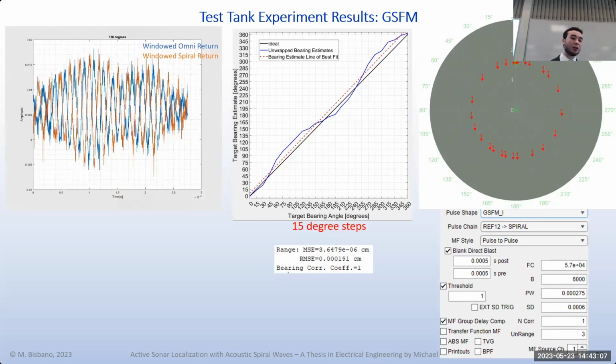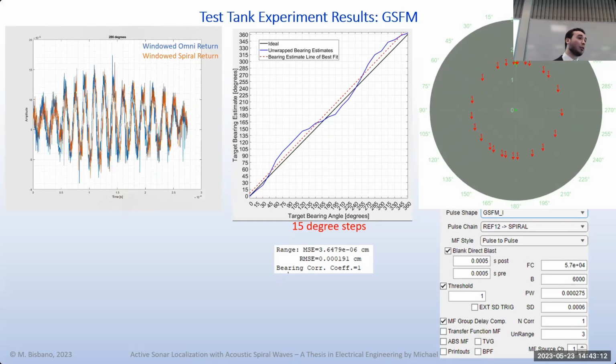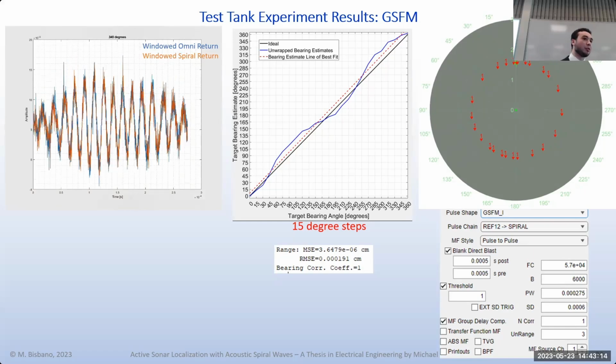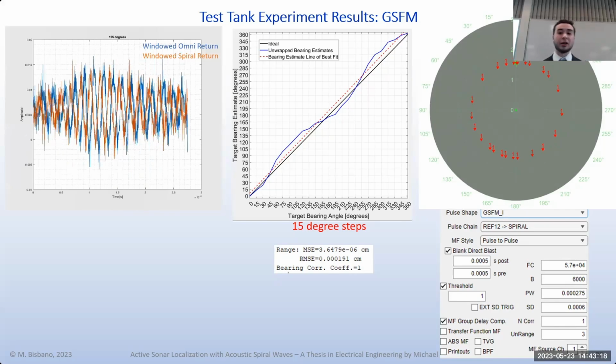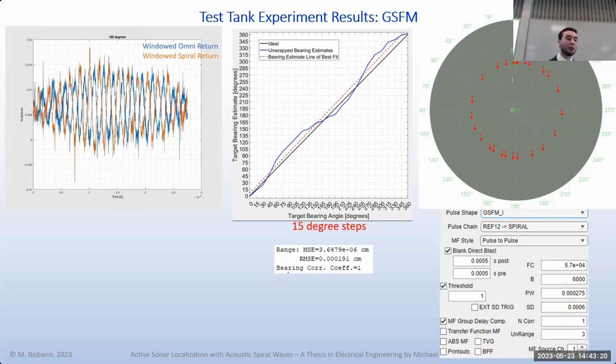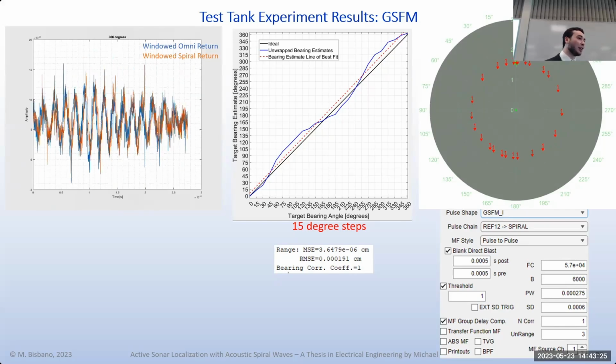The bearing still had the same eccentricity as before, and the range error was much less, which corresponds with simulation results and the generalized sinusoidal frequency modulation's ambiguity function. It's generally better for range. For this, we were only able to sample with 15 degree steps. We were manually rotating because the rotator makes too much electrical noise.